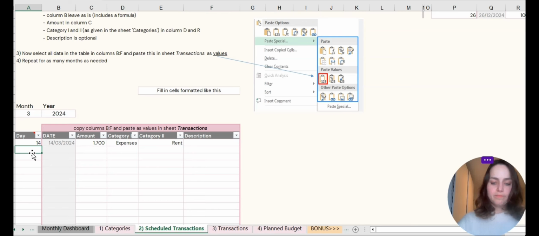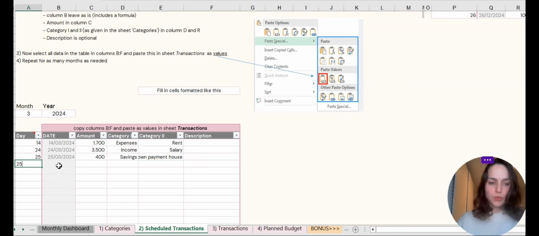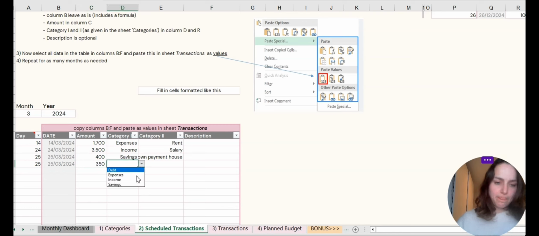Rent. I know on the, let's say 24th, I'll be getting my salary. Let's say 3,500. Income, salary. I know that right after my salary, I want to put some savings. Let's say I want to put 400 euros per month. My savings towards my down payment. On the also 25th, I also want to pay off my car lease, which will be 350 euros. It'll be from debt, car lease, and so on. So this is how you can fill it in.